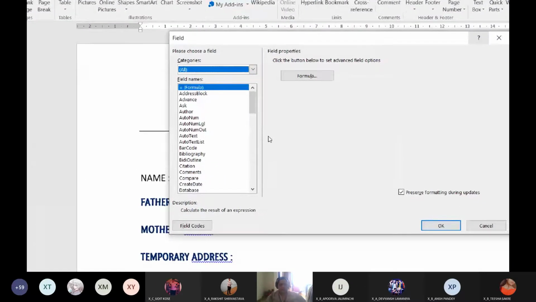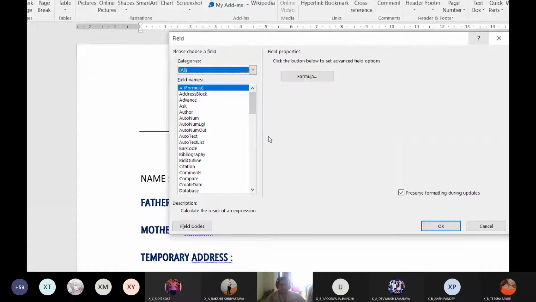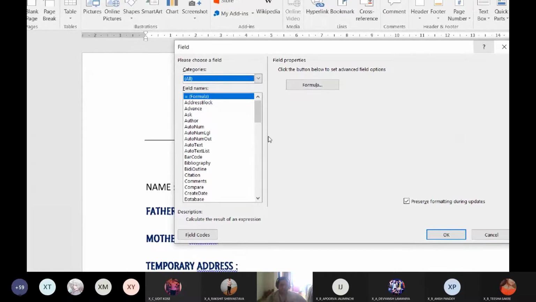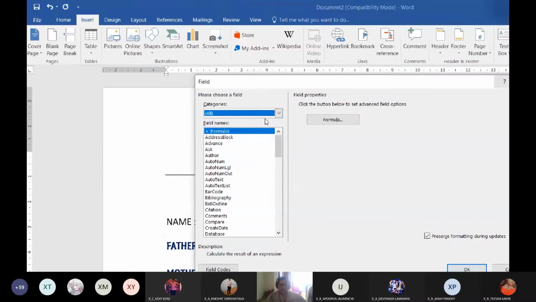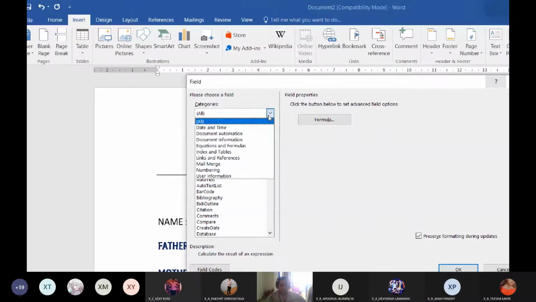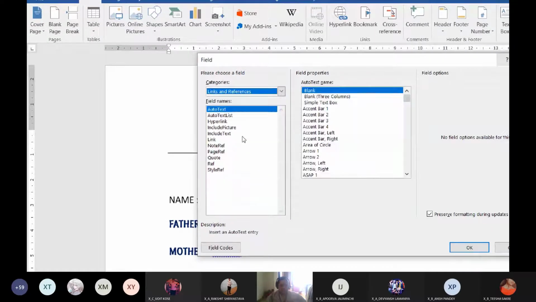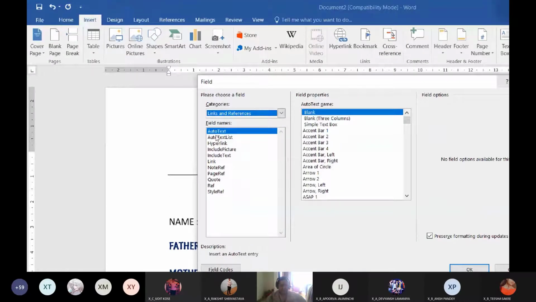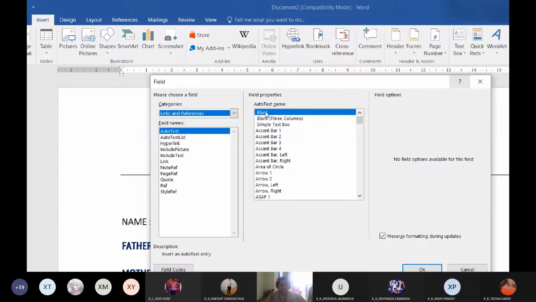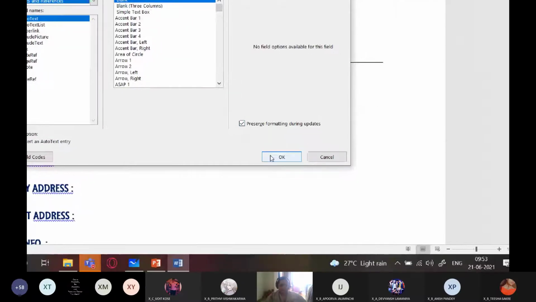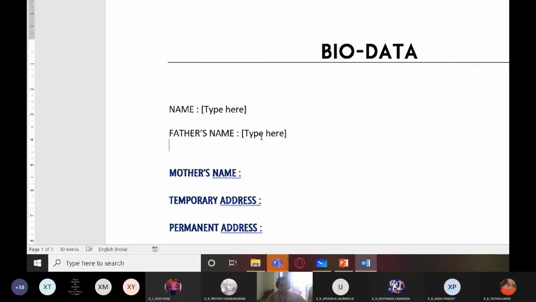This is what is being displayed here. So what are we going to select? First we'll go to categories, click on this drop down arrow, select which option? Links and references. Field names, first auto text and blank. Click on OK, type here appears.